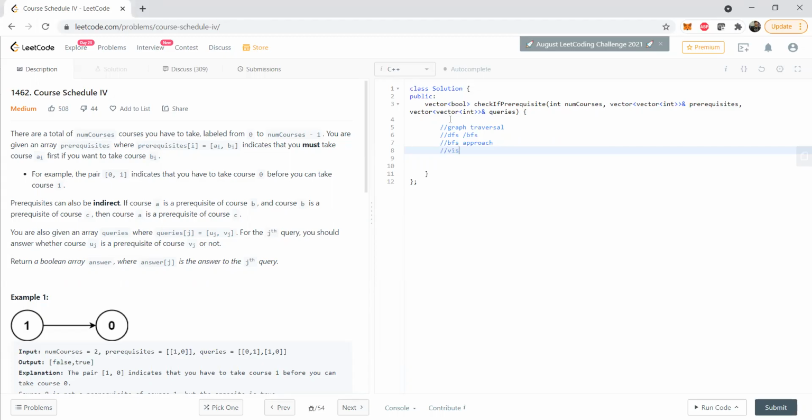So we need a visited matrix rather than a visited array of vertices. We need a visited matrix, and this is going to be an edge-based visited matrix, a 2D vector in this case. That should ensure it.